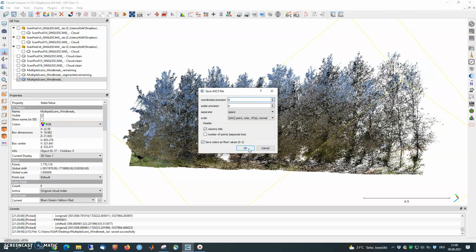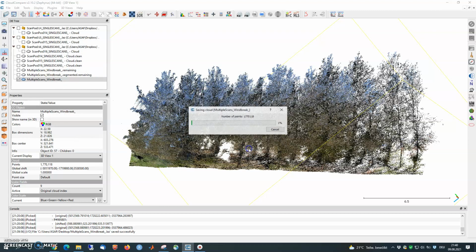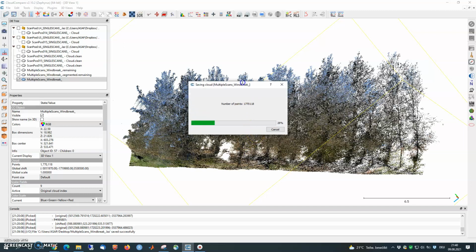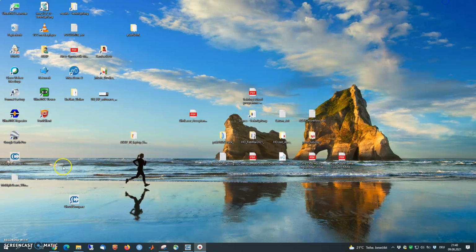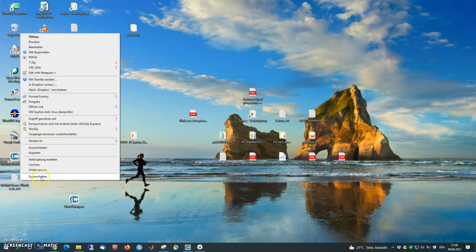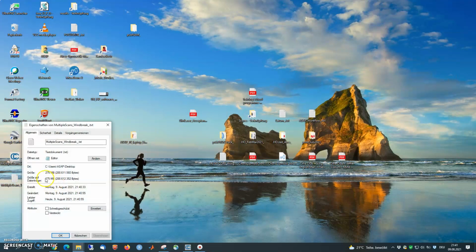Here we just keep everything how it is. Oh, it's already slower, apparently. There we got it. So here, desktop, properties, wow, almost 300 megabytes. That could be a lot, right?